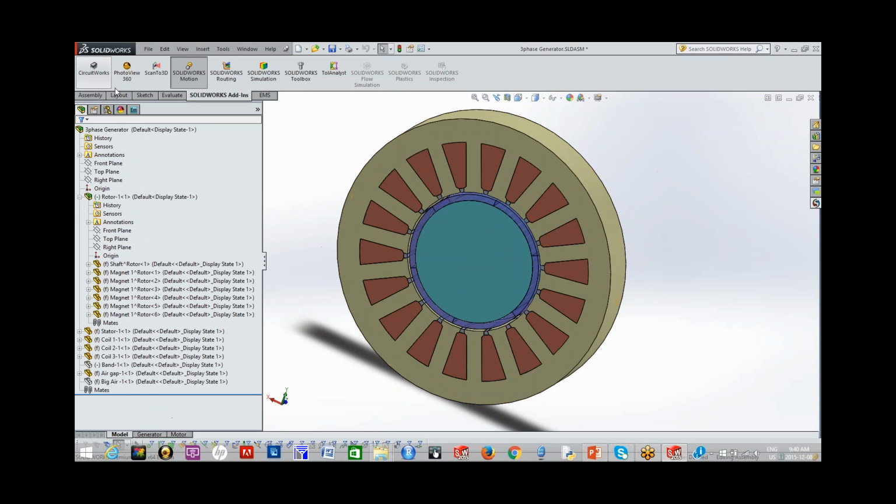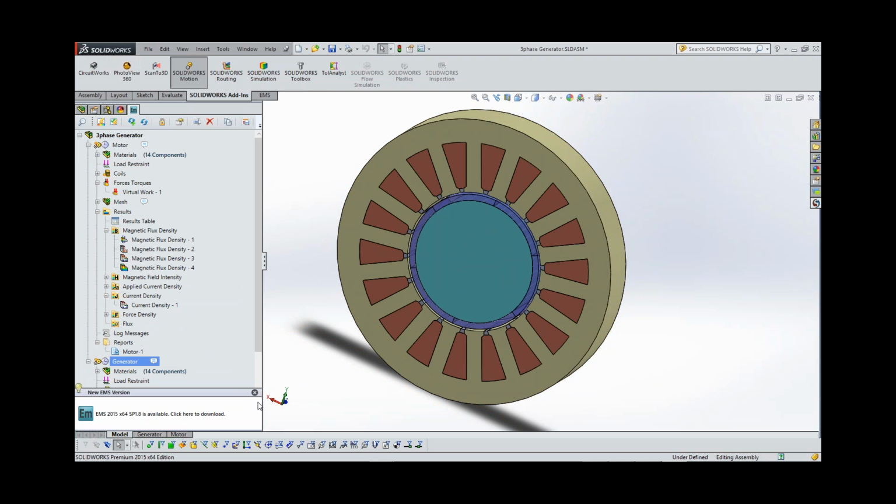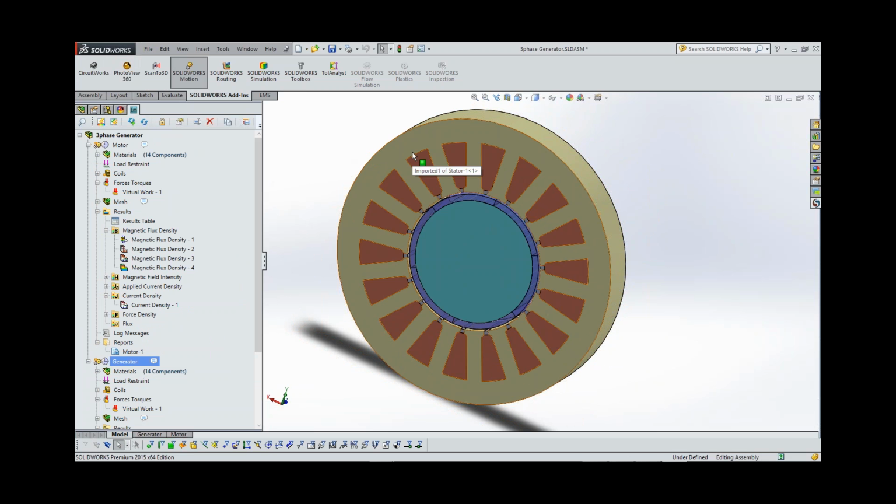So here I have a three-phase motor or a generator. I can solve this problem either as a motor or as a generator. In the case of a motor, I'm going to apply current and excitation on my coils, and then I'm going to see how my rotor actually rotates. And in the case of my generator, I'm going to rotate the rotor at a certain RPM, and I'm going to see how much current is collected by the coils. So it doesn't matter the problem, whether it is a motor or a generator, EMS can deal with it.